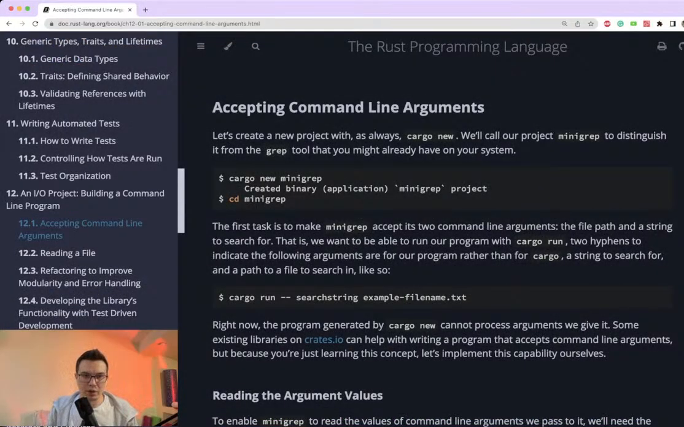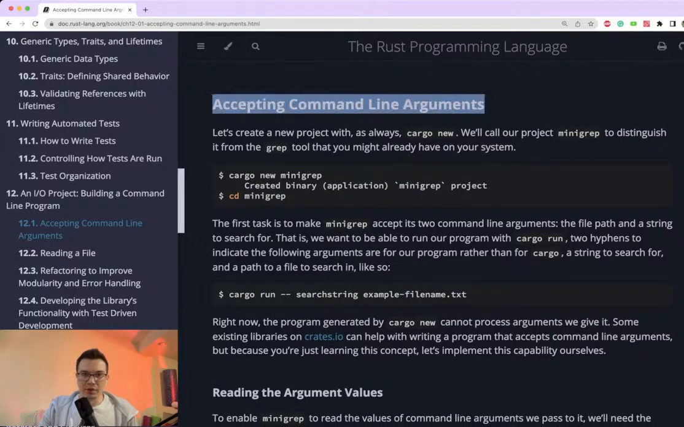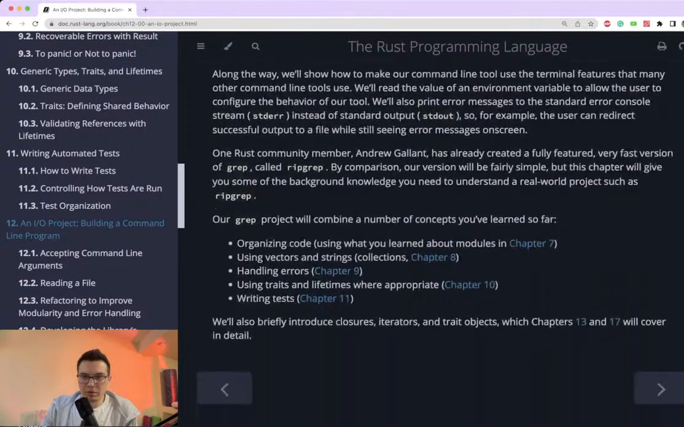So yeah, today we start chapter 12, and we will write our first command line program with Rust, to finally reach this point. So yeah, accepting command line arguments. I quickly passed through the intro.